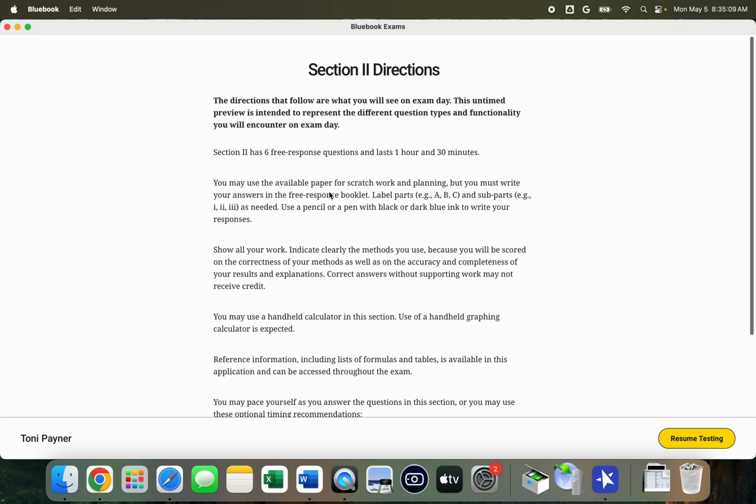All right, section 2, free response. You've got 6 questions here. There is not a third section. Number 6 has to be answered in this section 2. Six questions, 1 hour and 30 minutes again.